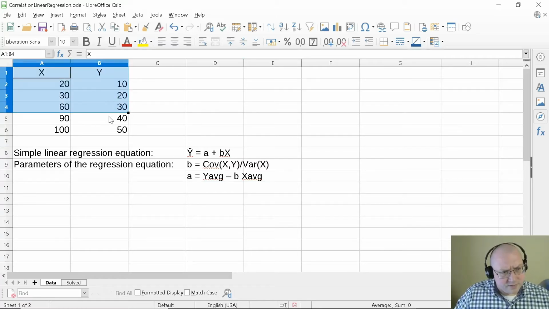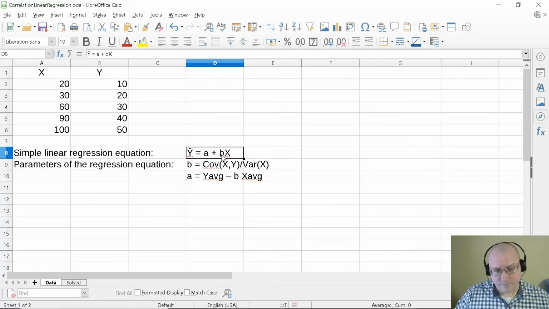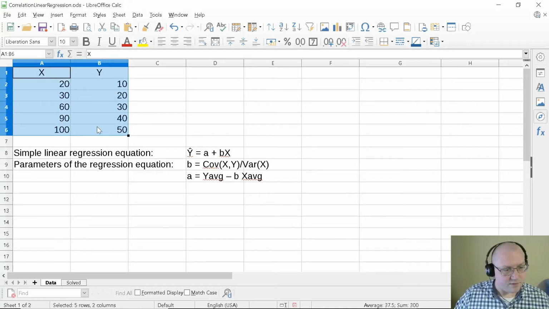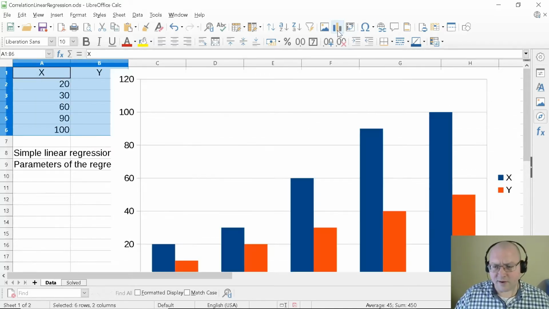So let's actually do it. We'll solve for a and b. We'll create our simple linear regression equation, our linear function, and then we'll input some values of x and estimate y. First, let's create a scatter plot of x and y.